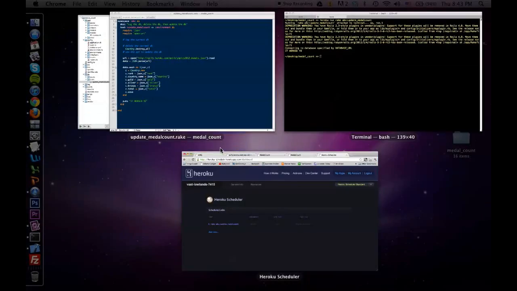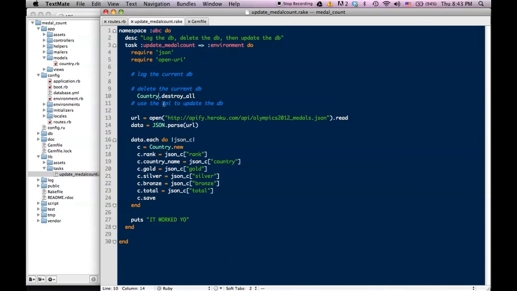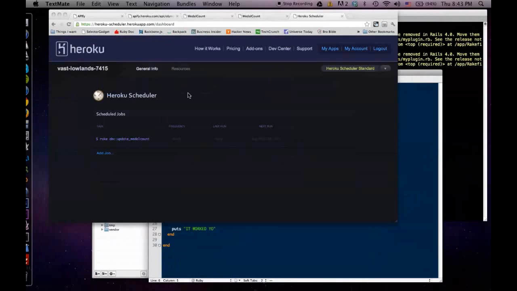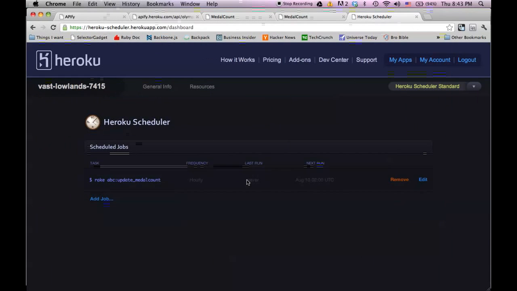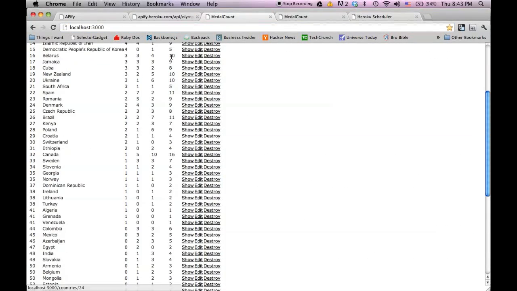So if this were a more complicated thing, where I had to screen scrape data, put out an HTML file, log a CSV file in the database, I could just make a task to do it and tell Heroku to do it whenever I wanted. That's it. That's all there is to it. I thought it was this really difficult thing, and it's really simple. So I have my beautiful metal count working now. So I mean, that's all there is to it.